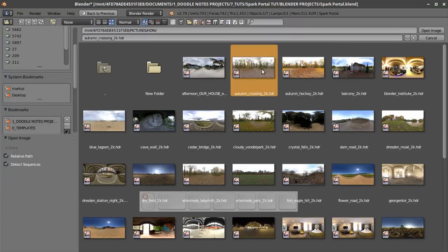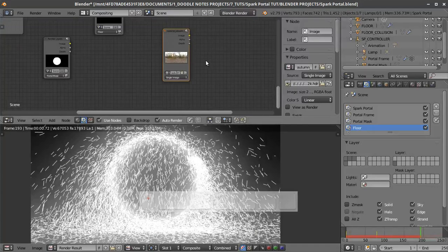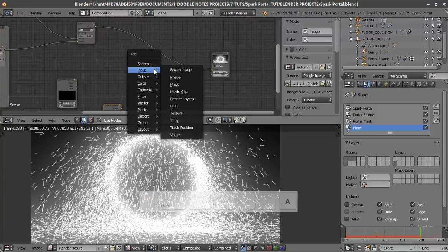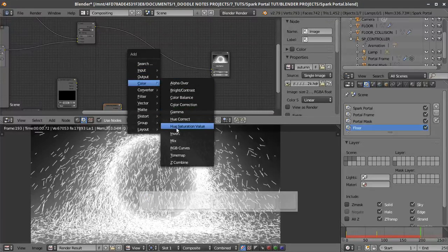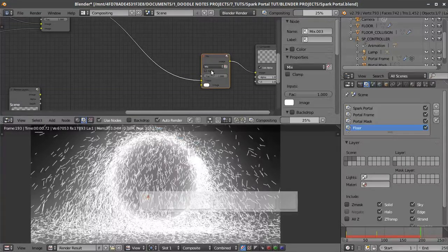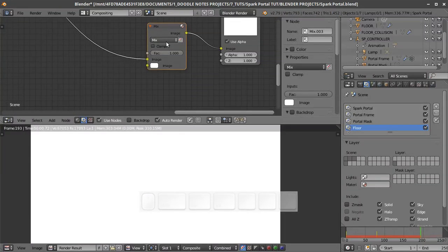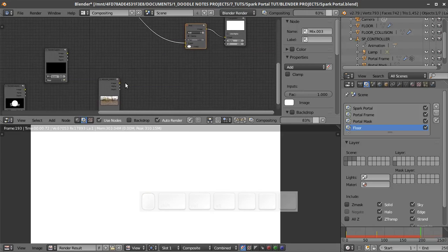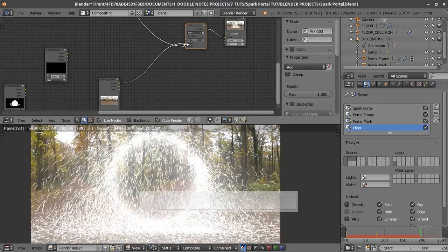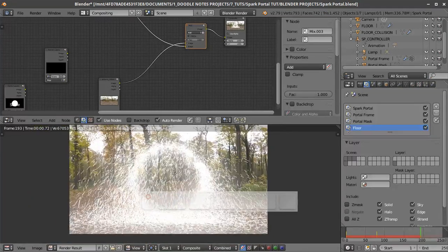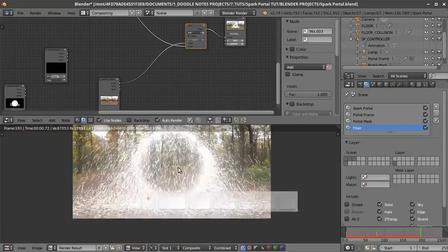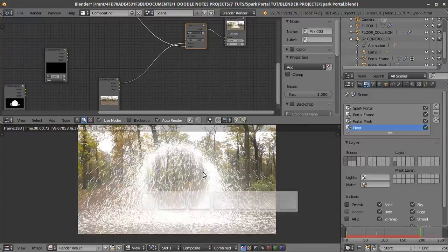I'm gonna select that again. I think it's this one. And then I'm gonna use the add node, the mix node, to put our portal to our world. So we're just gonna put the world right there at the top, portal in there. As you can see, there's our portal right on our forest here.